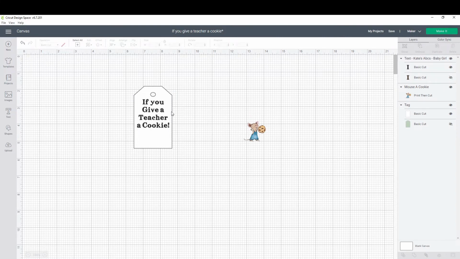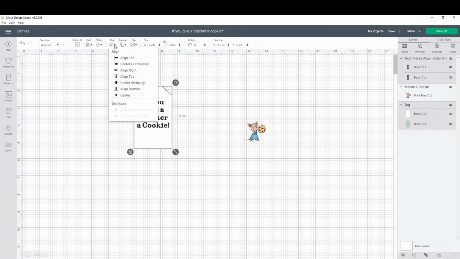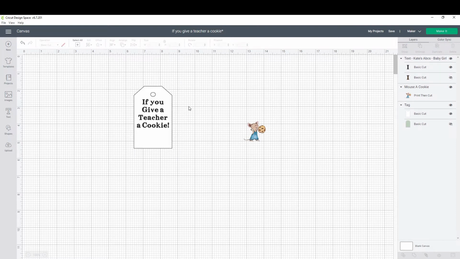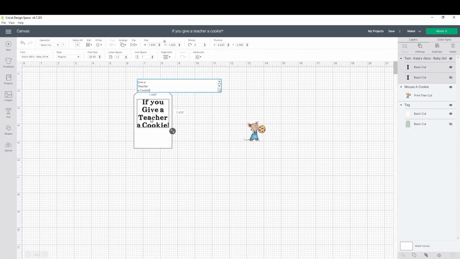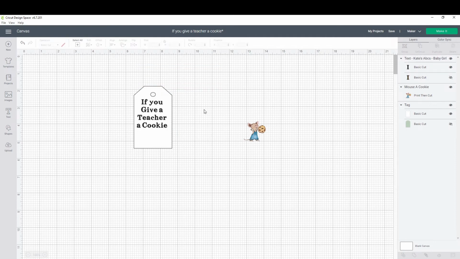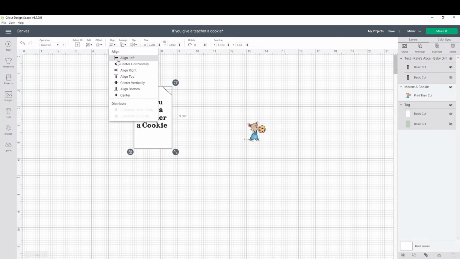Now that I've got it to what I think will work with our image, I'm gonna highlight the whole thing like that. And all you do is click and drag till you see everything that you want included. Align, center horizontally, perfect. I think I'm gonna get rid of the exclamation point because it's making it hard for everything to fit the way I would like it to. You can keep the exclamation point if you would like to.